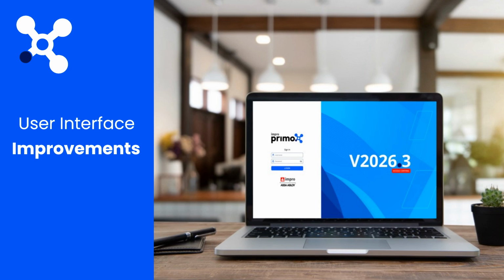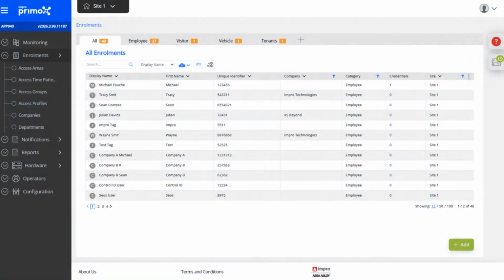The Primo software is designed to deliver the best possible user experience. The v2026.3 release takes the power of the list views in the software a step further. The data in the list view is what the user is most interested in. A typical list view in Primo used to look like this. There is limited space for displaying records.